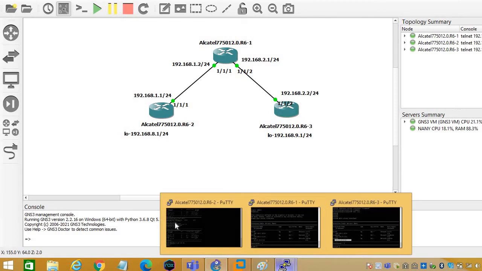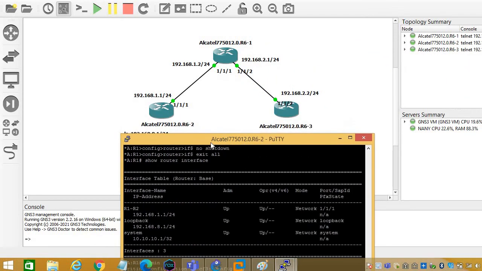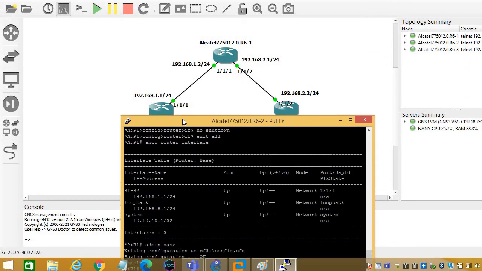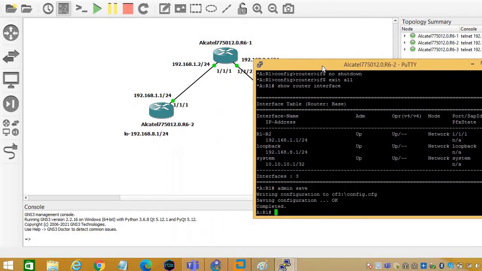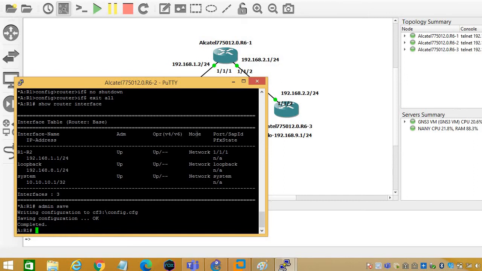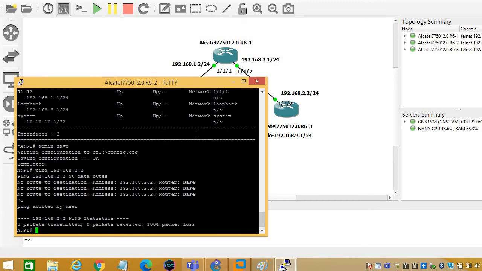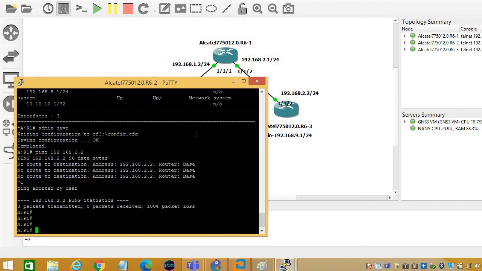Before I configure, I'm going to ping this node 1.1.1. Right now I'm in the 1.1.1 router, because right now I'm in the R1 router. I'm going to ping 2.2. I'm not able to ping because no routing protocols are configured here. I'm going to configure the ISIS routing protocol.